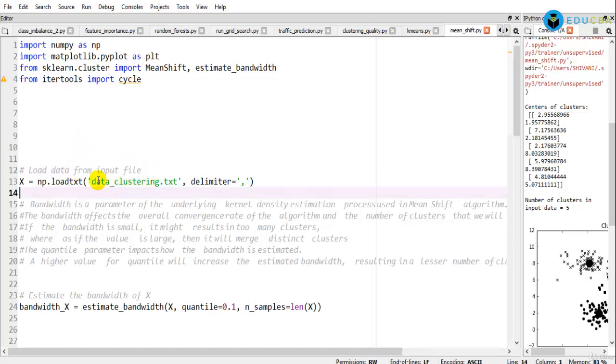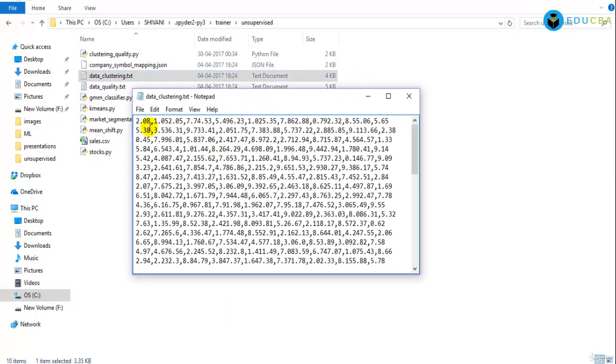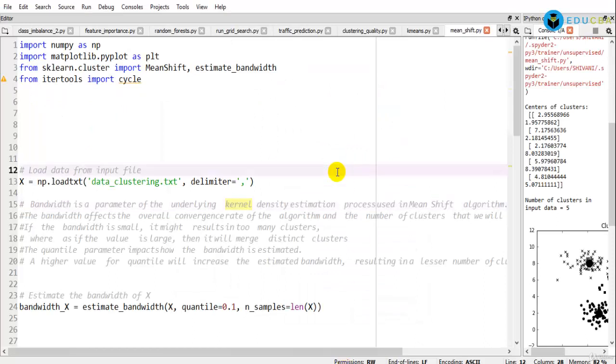So we have used the data clustering.txt file, which we used in our previous algorithm, the k-means algorithm. We are using the loadtxt function again to load data from that file. This file contains data in comma separated values, so that's why we have used that delimiter. Now let's see this file. It contains two numbers separated by a comma, again two numbers separated by a comma. So it is representing two-dimensional data, that is 2D data. So we have loaded data from that file.